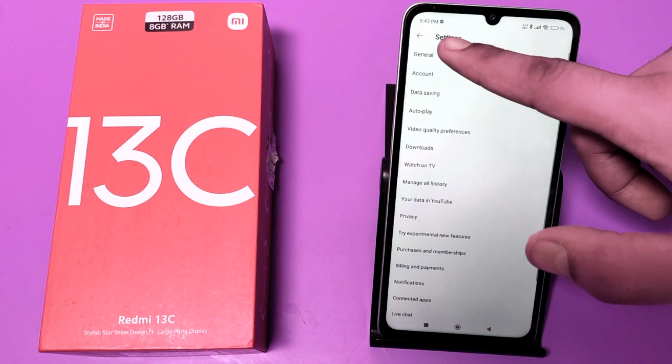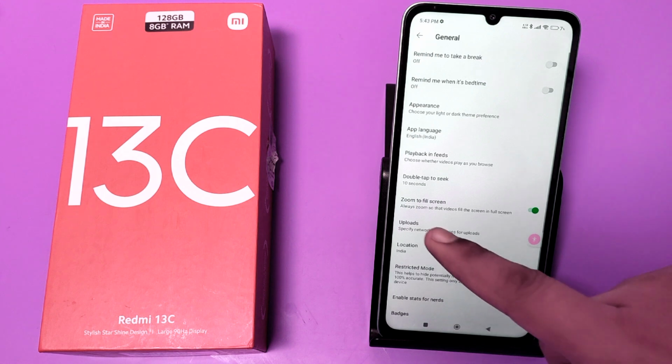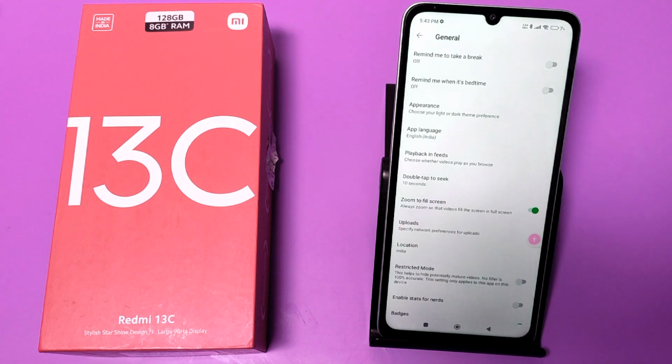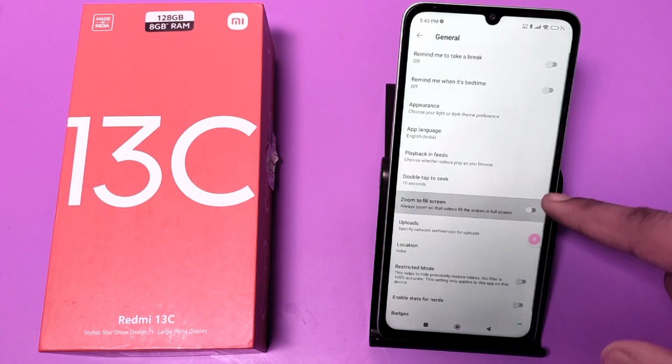First open general settings, and here it is zoom to fill screen. If you have not to fill screen, then you have to turn it off always zoom, so that video fill the screen in full screen like this.